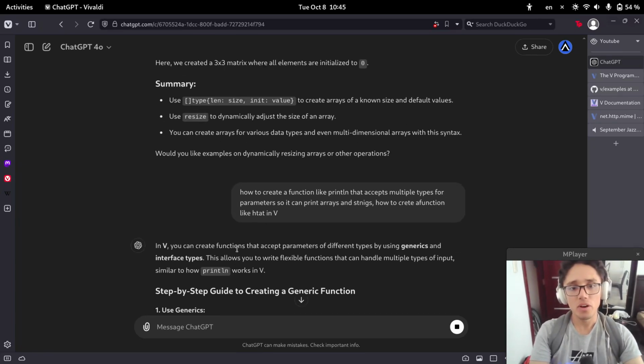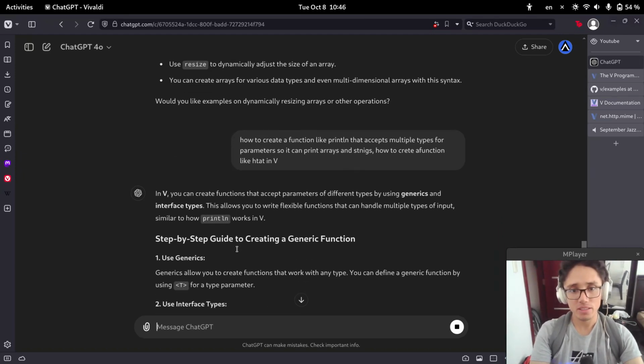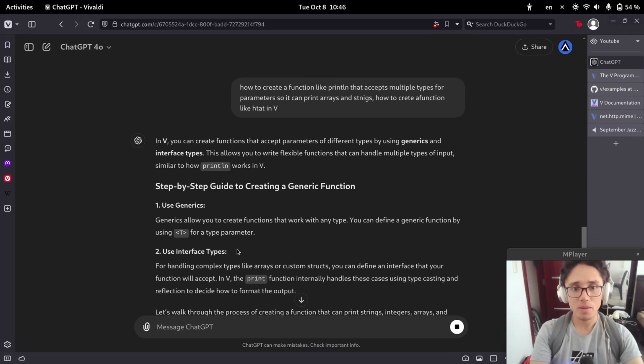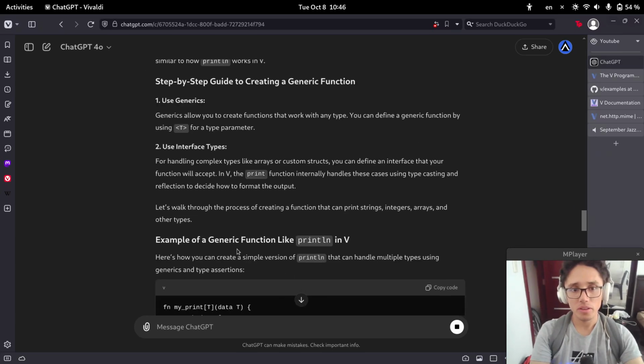In B, you can create functions that accept parameters of different types by using generics and interface types. This allows you to write flexible functions that can handle multiple types of input, similar to how println works in B. Step-by-step guide to creating a generic function. Use generics. You can define a generic function by using T for the type parameter. Second, use interface types. For handling complex types like array or custom structure, you can define an interface that your function will accept. In B, the print function internally handles these cases using type casting and reflection to decide how to format the output.